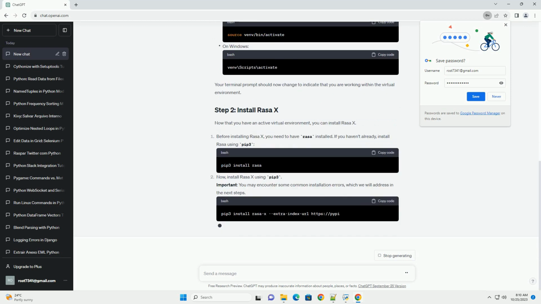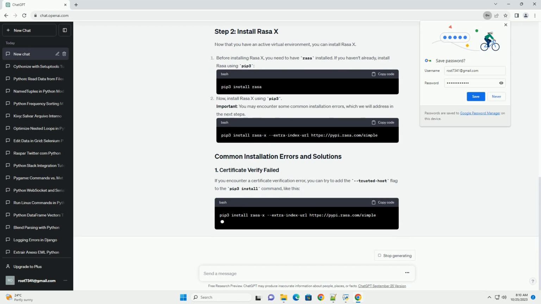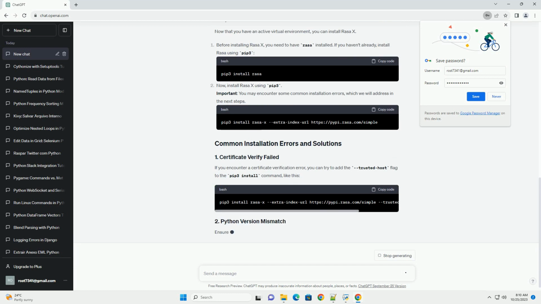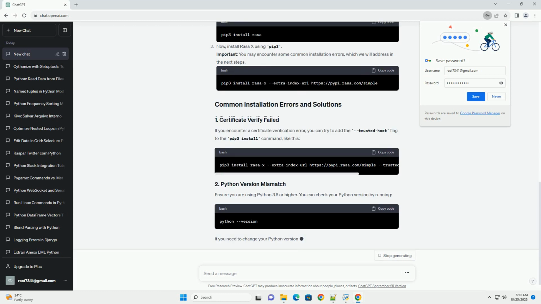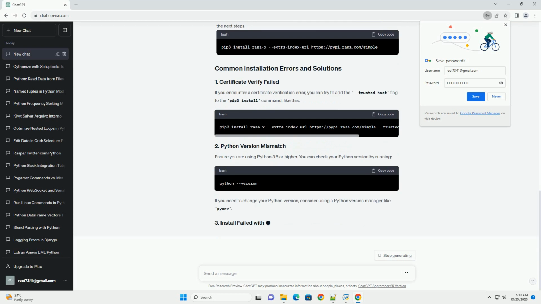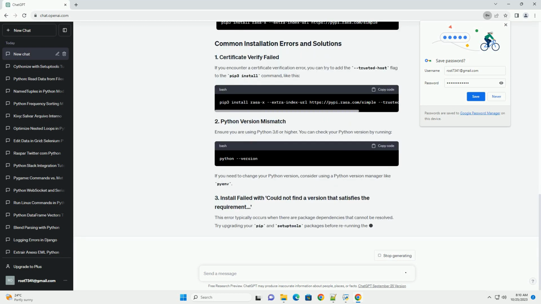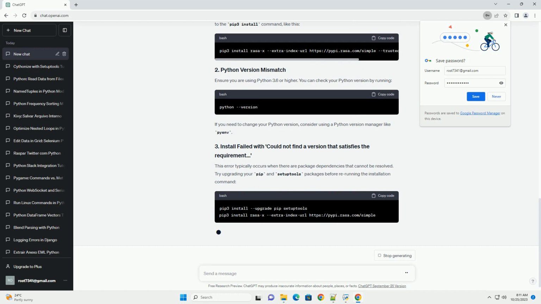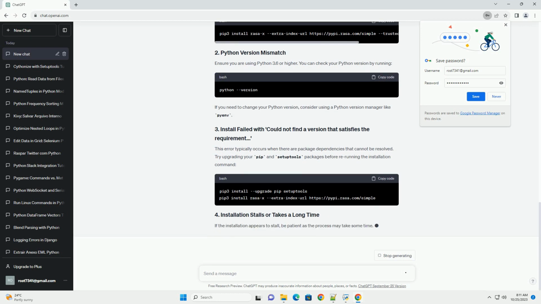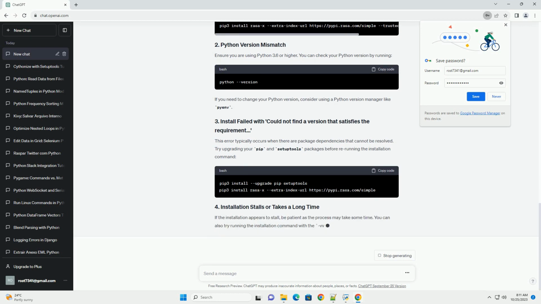We'll be using pip3 to install Rasa X. Ensure you have Python 3.6 or higher installed on your system. Open your terminal or command prompt. Install the virtualenv package if you haven't already. This package allows you to create and manage virtual environments.